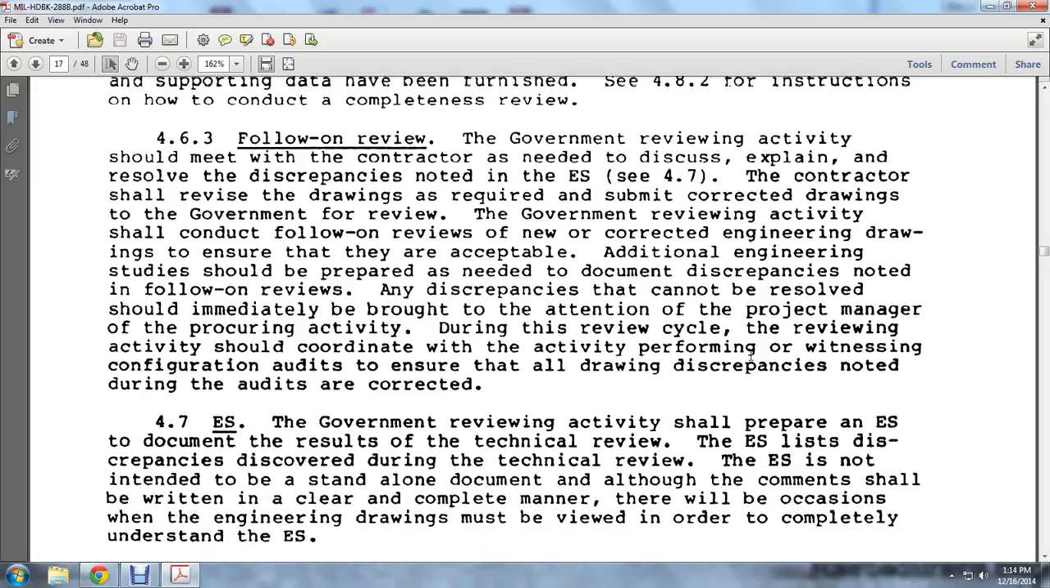The engineering study. The government reviewing activity shall prepare the engineering study to document the results of the technical review and list the discrepancies discovered during it. The engineering study is not intended to be a stand-alone document, although the comments should be written in a clear, complete manner. There will be occasions when the engineering drawings must be reviewed in order to completely understand the engineering study.